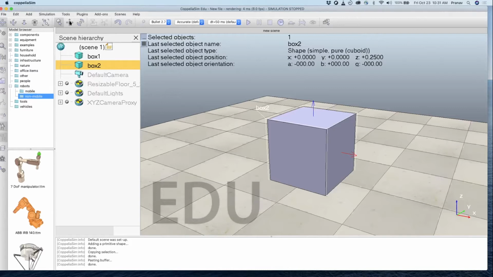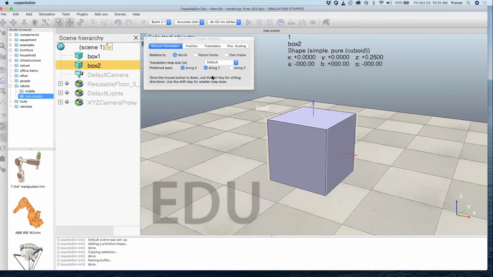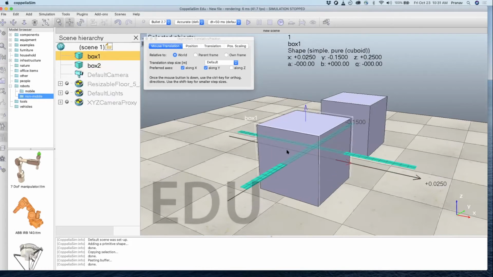That's actually sitting on top of box 1, so I need to move that. I'm going to select translation and move along, let's say, so you can see this axis, we have X, Y, Z. I want to move it along the Z axis. So I'm going to move it along the Y axis instead. I'm going to just check mark Y and move it. And then I want to maybe move this one slightly to the left.